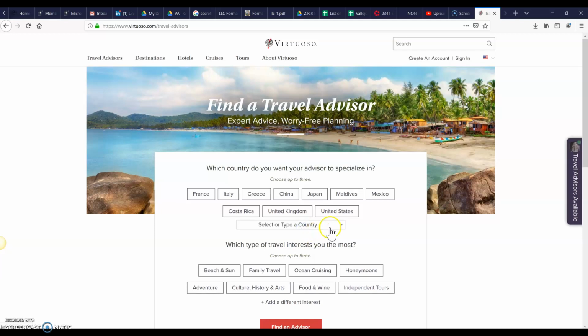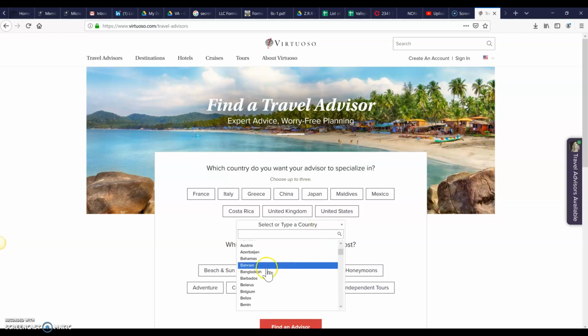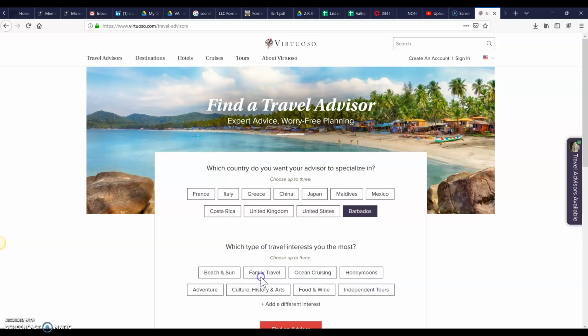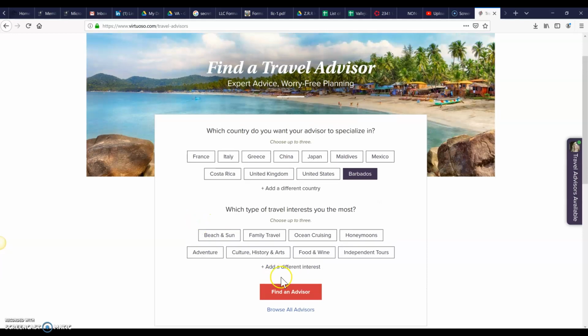For right now, I'm going to use one example. I'm going to use Barbados, for example. Maybe sometime in the future, I'm going to ask you to look for a different location. And then you're going to hit find an advisor.